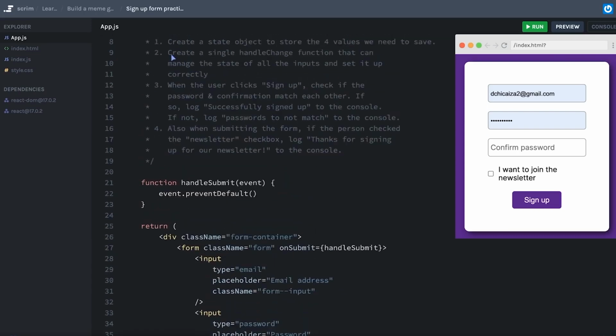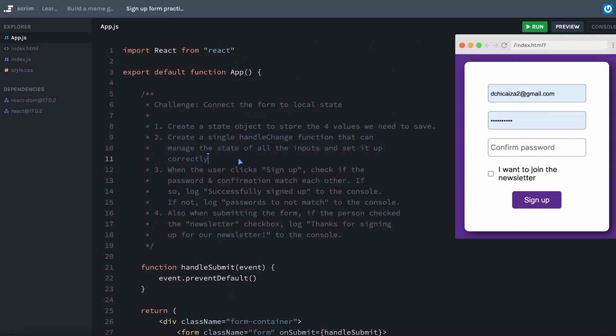As we've been doing, I want you to make sure that you only create a single handleChange function that can manage the state of all 4 of these inputs: the email address, password, password confirmation, and the newsletter checkbox. Then when the user clicks sign up, you'll run through some logic that makes sure that the password and password confirmation match each other. And if they do, you should log "successfully signed up" to the console. And if they don't, you should say "passwords do not match" in the console.